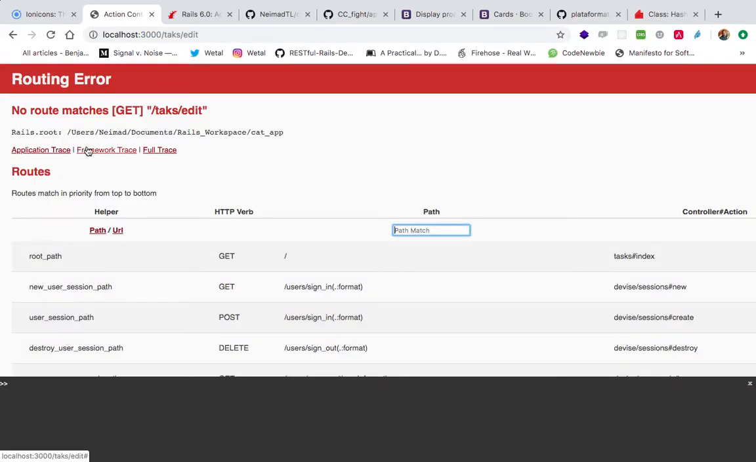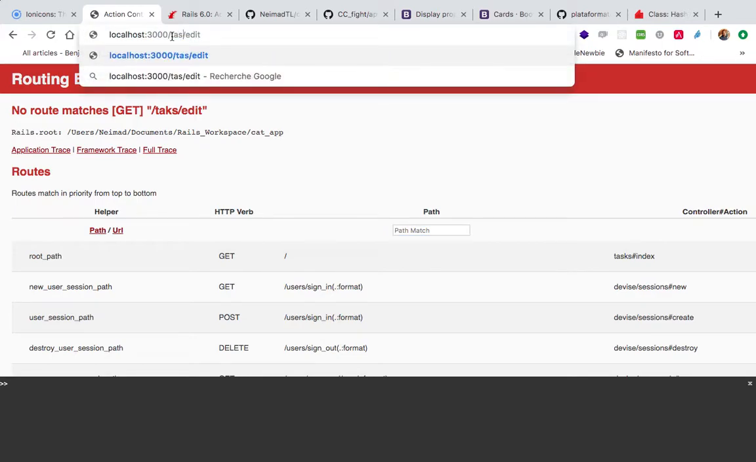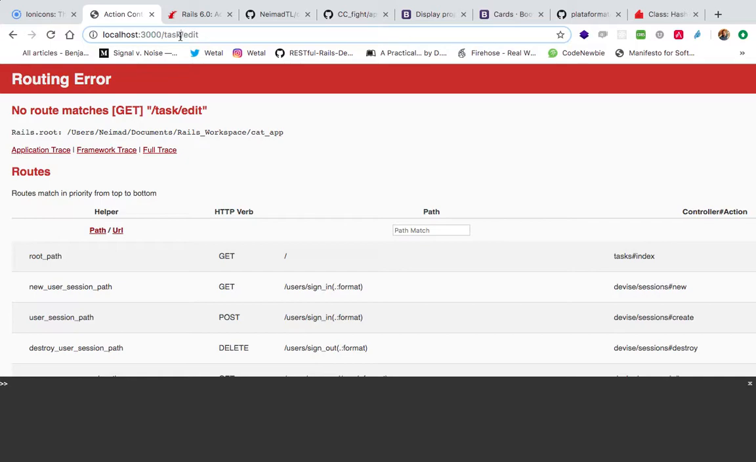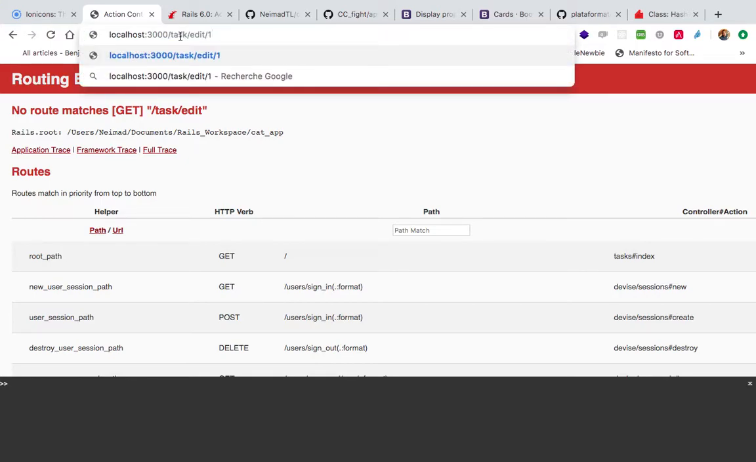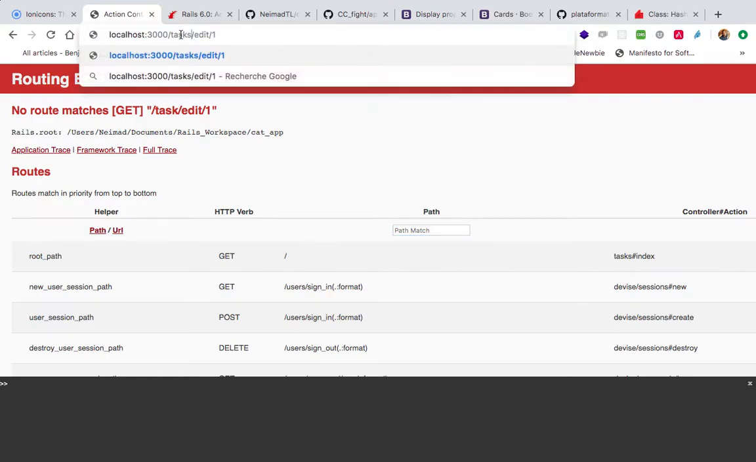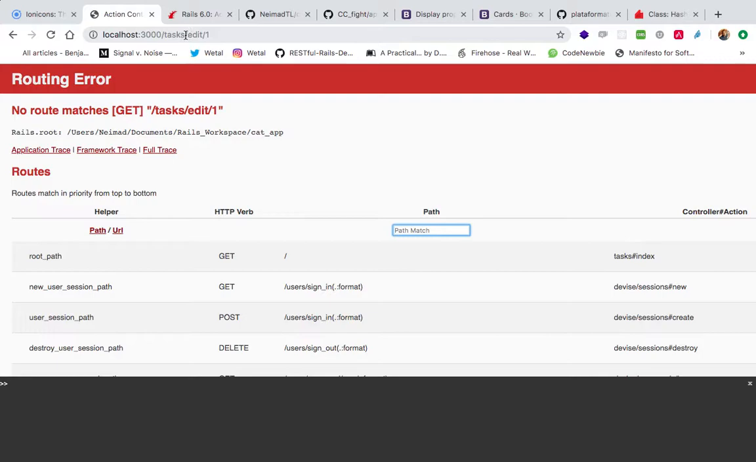It will tell you, oh, okay, task. Oh, because you have to pass a parameter. You have to say that I want to edit this particular task, which is no route, maybe with an S, I'm not sure. Action, nope.